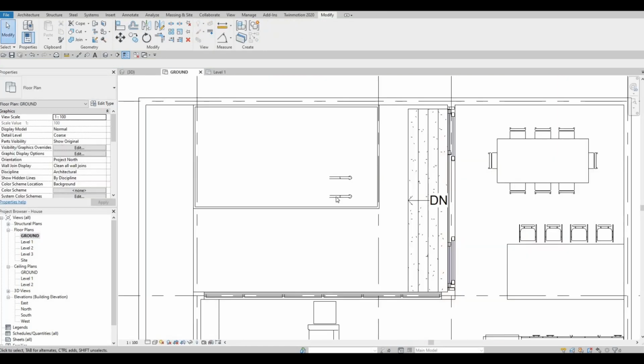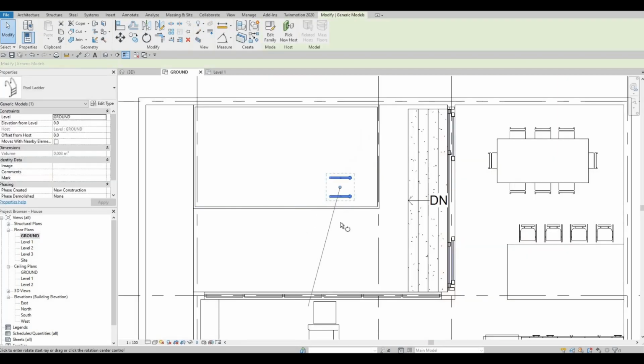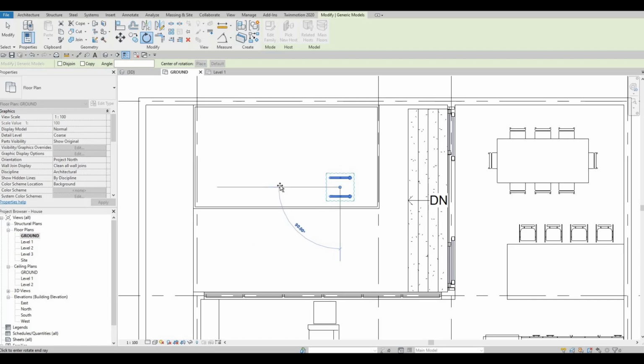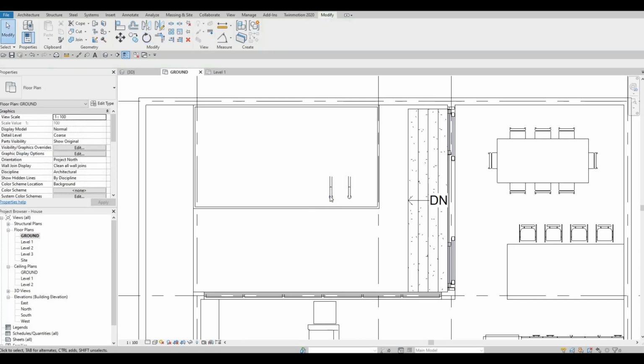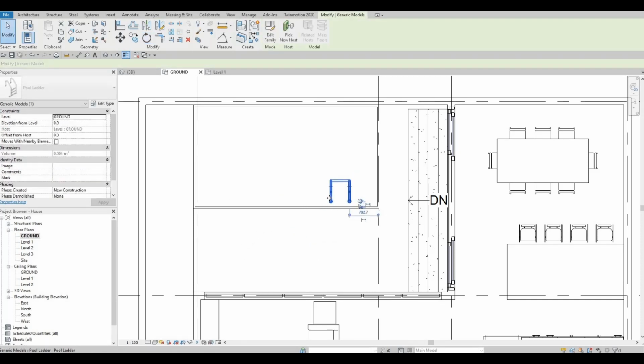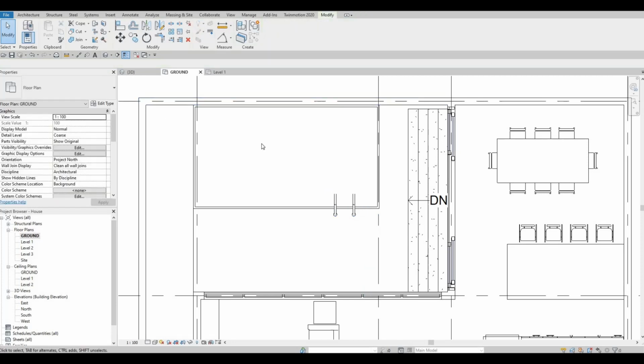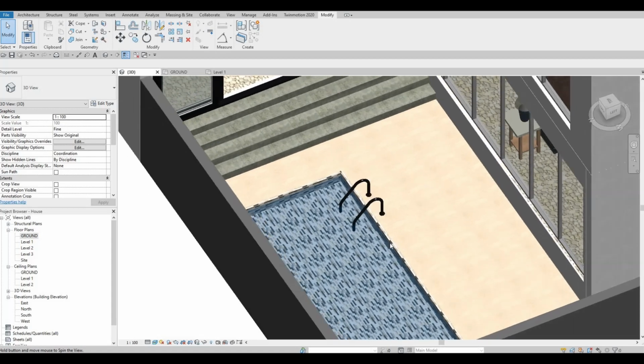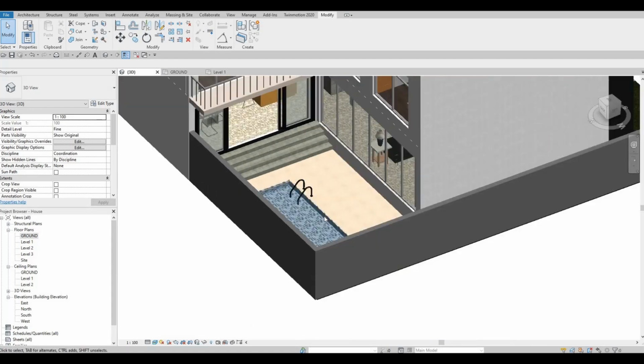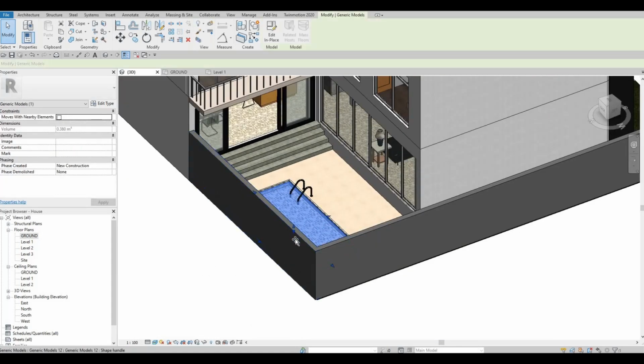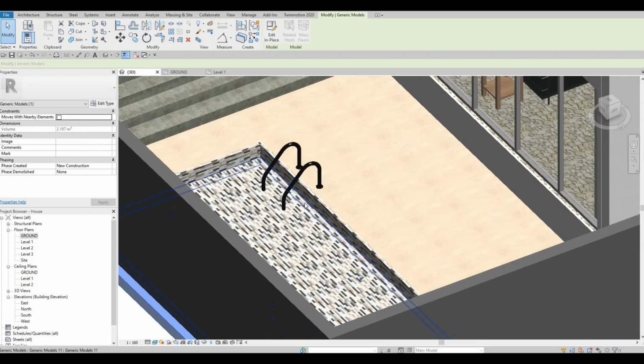So let's go to ground, and then I'm just going to rotate this 90 degree. And then I'm just gonna place it right here. And depending how it looks, we're probably going to drag the base down again so that we could still see this.